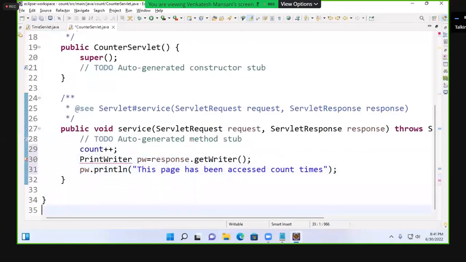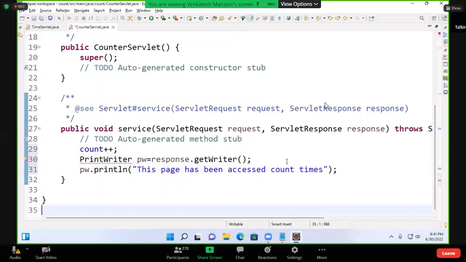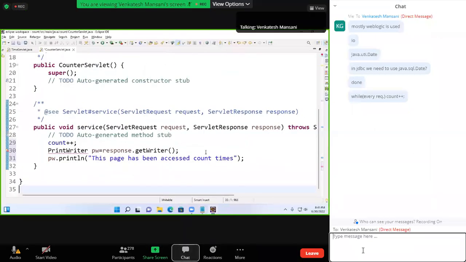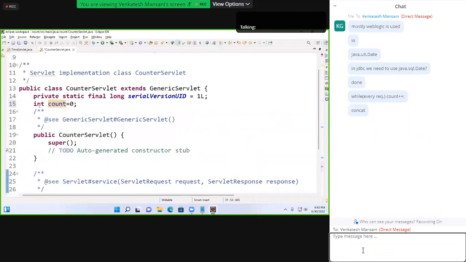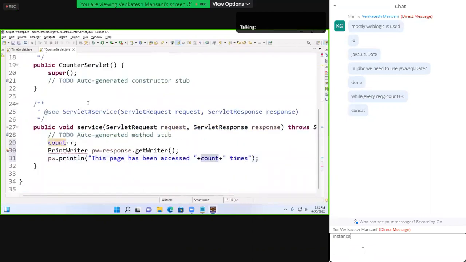If I write like this, what will the output be? This page has been accessed count 2 time only comes. Count is a variable, no? So what do you have to write? Double quotes, plus, double quotes. Then 1 time, 2 time, the variable. This count variable I'm using. Now, is count an instance variable, class variable, or local variable? How many ways to access? What are those? Is this line valid or not valid?